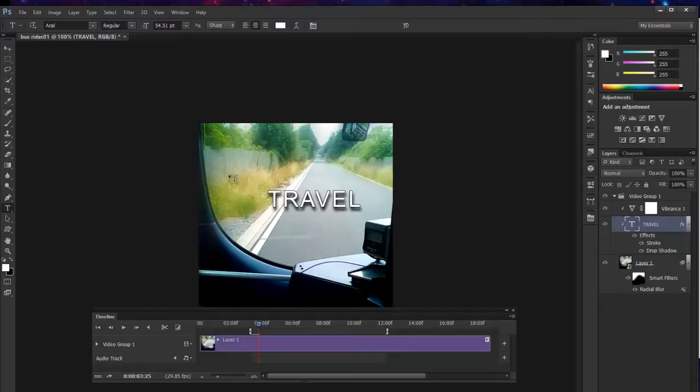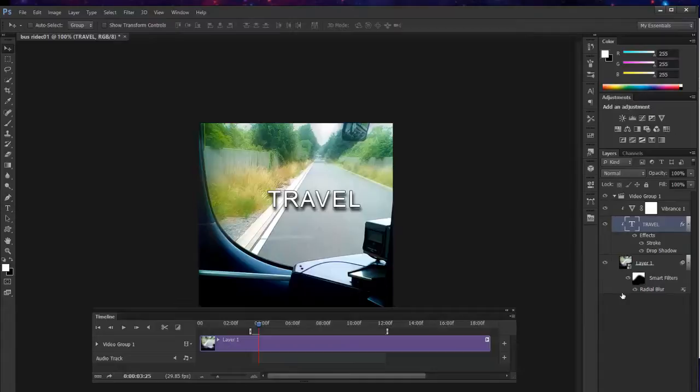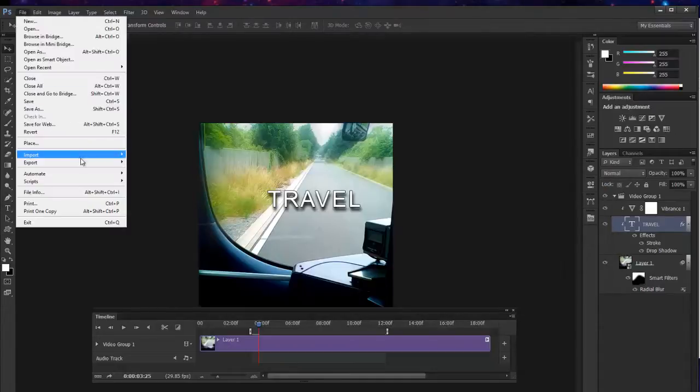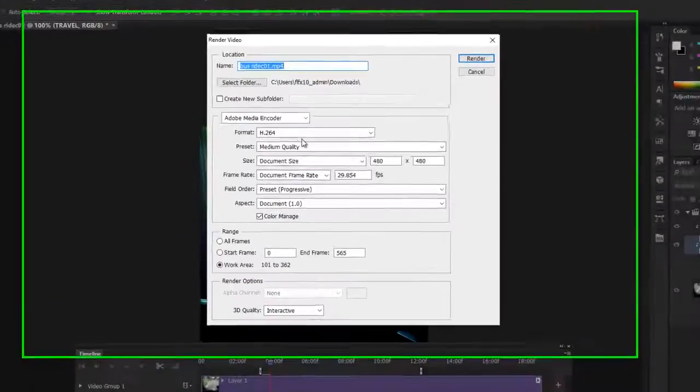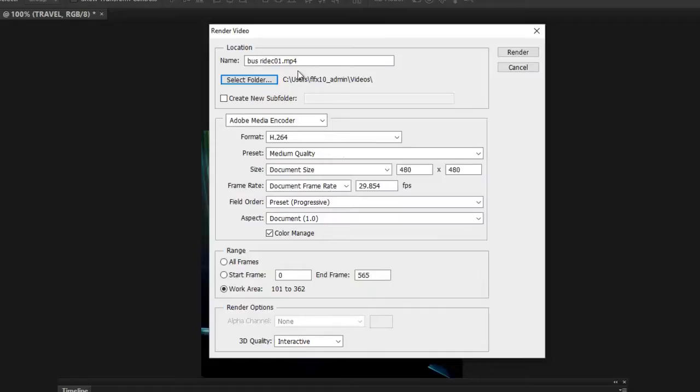Okay, so let's render it. You can choose it via this menu, render video, or you can come to File, Export, and choose Render Video. So we're going to select the folder, and it's going to be our videos. And it's going to be an MP4, and we'll do medium quality.